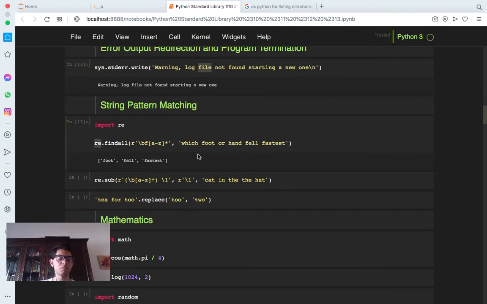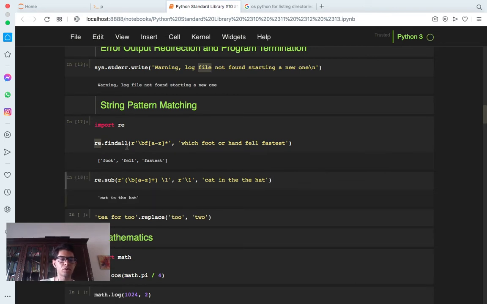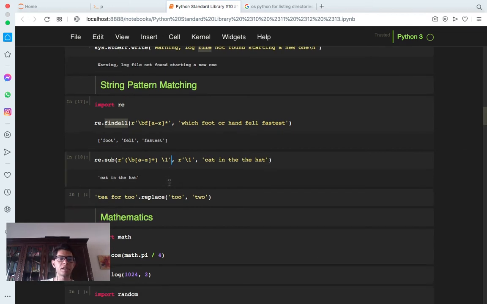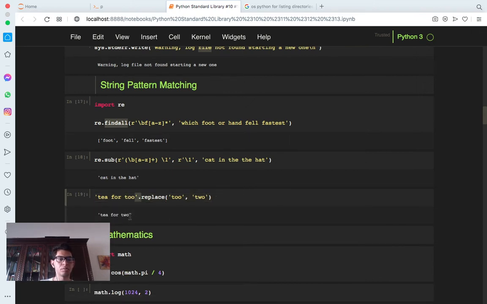Sometimes regex can be really useful for phone numbers and emails that follow specific patterns. There are a lot of applications for regex. Here we can also use findall and substitute, to change some things following some regex. We can also use this replace functionality, and we will replace 2 by 2.